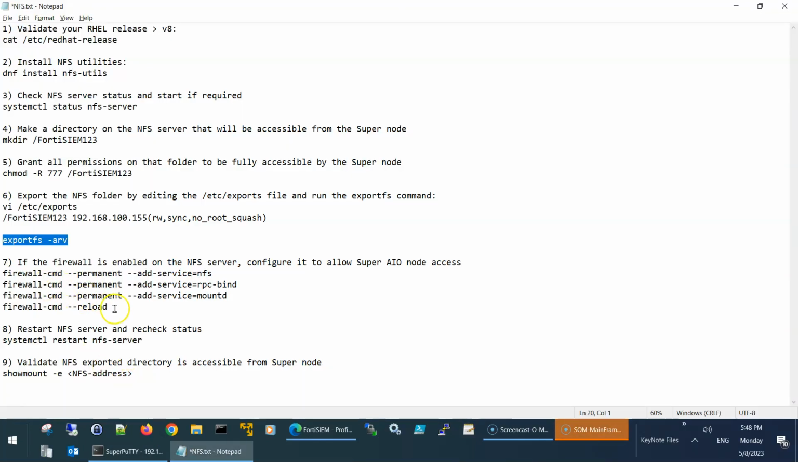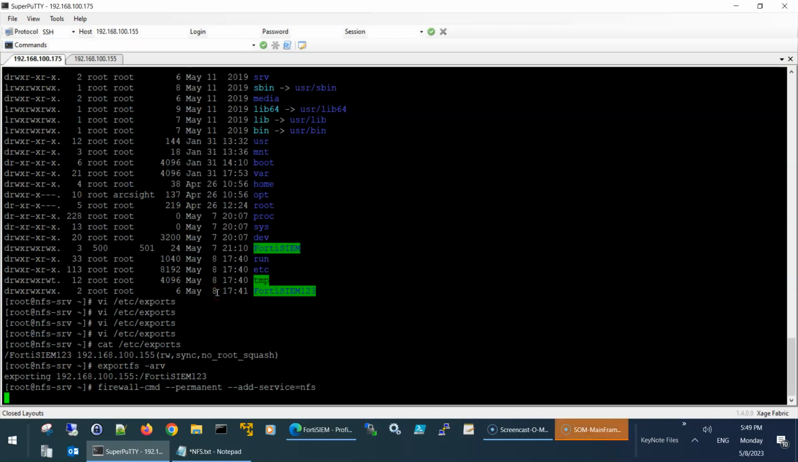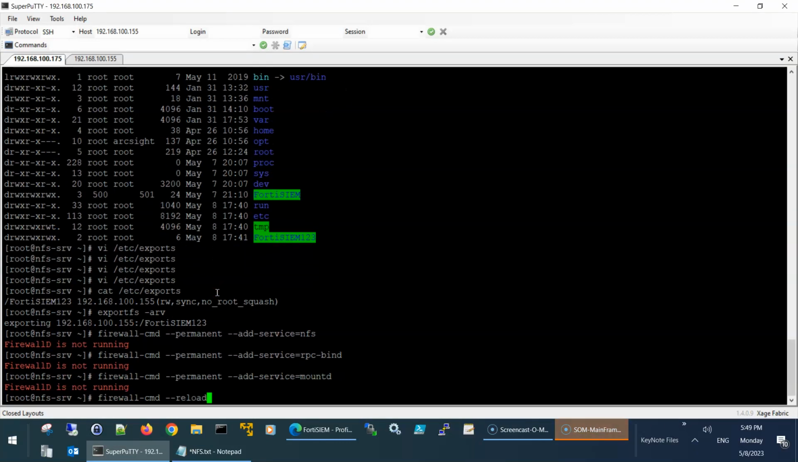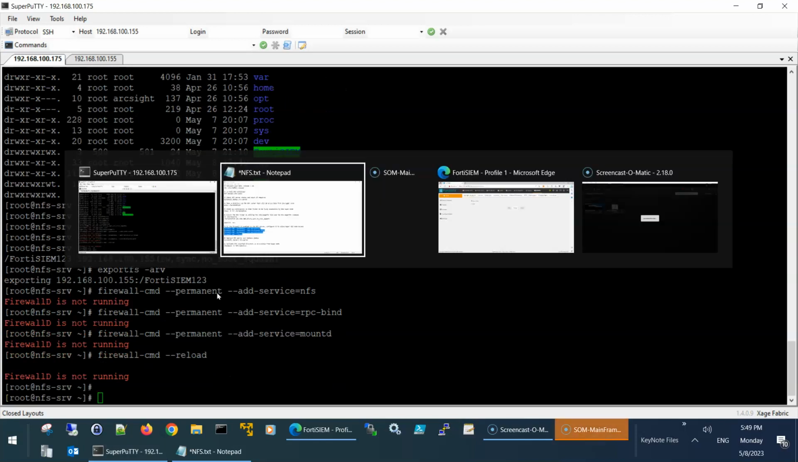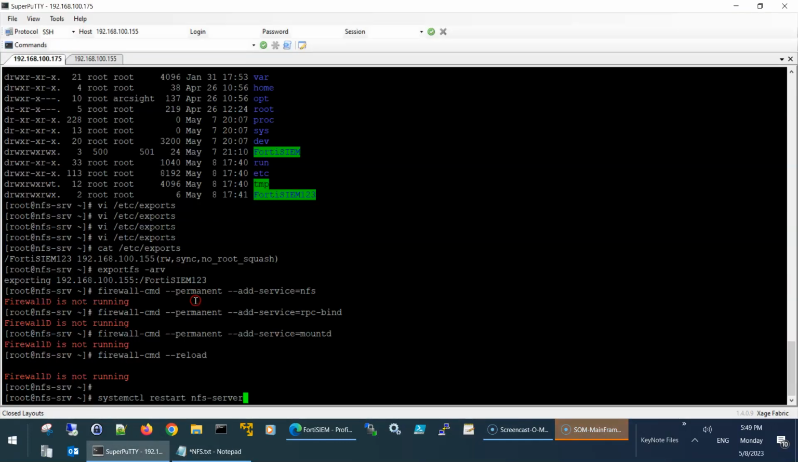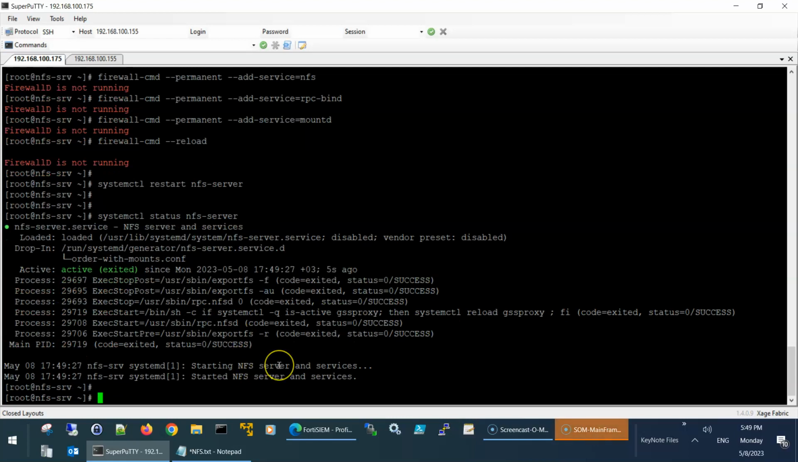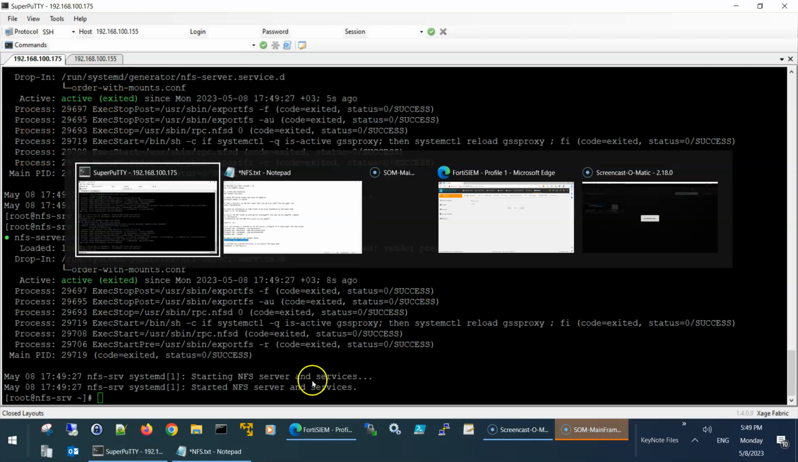And if you have a firewall enabled in your environment or on your NFS server, you need to run these commands as well to grant NFS and RPC access to that server. In my case, I think I don't have a firewall running. Okay, so anyway, it doesn't harm. Next, we need to restart the NFS server for the changes to take effect. Okay, and finally we can check the status of the NFS server. So it's started and ready.